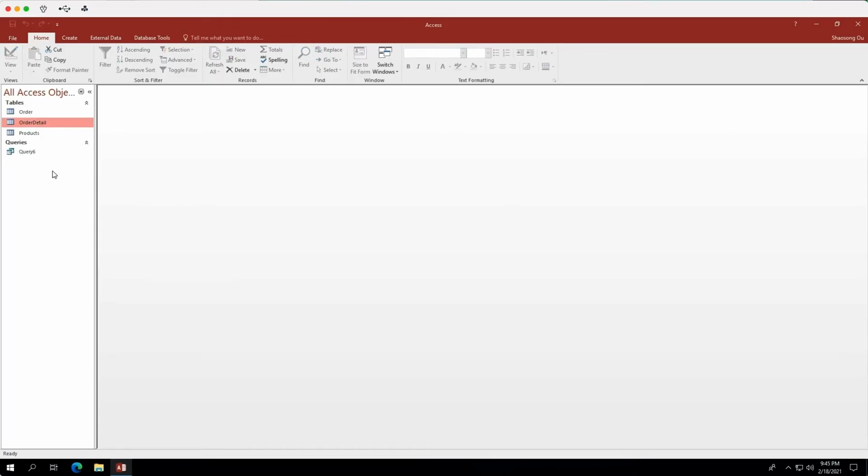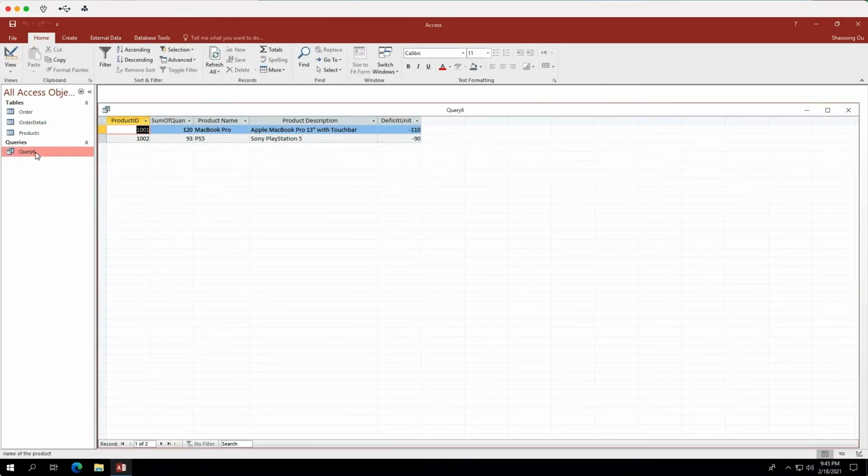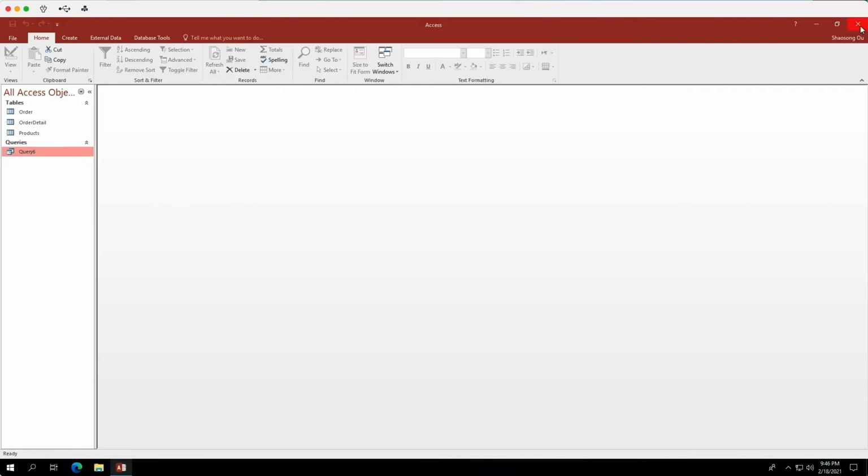And if I were to run my query 6 again, you will be able to see the products that are currently in deficit. Right now, both of them are, and you will also be able to see the number of deficit units. -110 for MacBook Pro, -90 for PlayStation 5. Make sure you save your work and you close everything. And that's pretty much what you need to do in order to solve question 6 in your lab assignment 6.